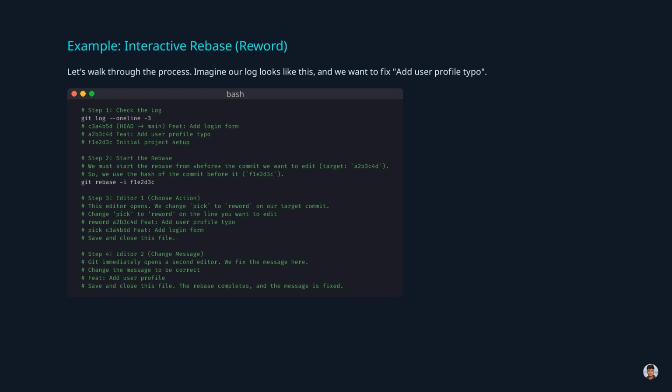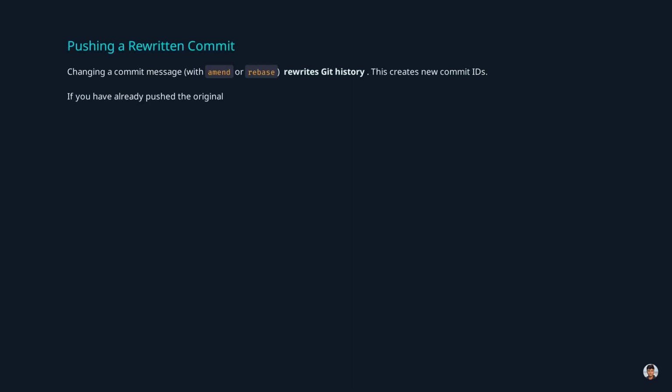This changes the commit's ID and rewrites history. This leads us to a very important point: what to do if you have already pushed these commits to a remote server. We will cover that in the next section.